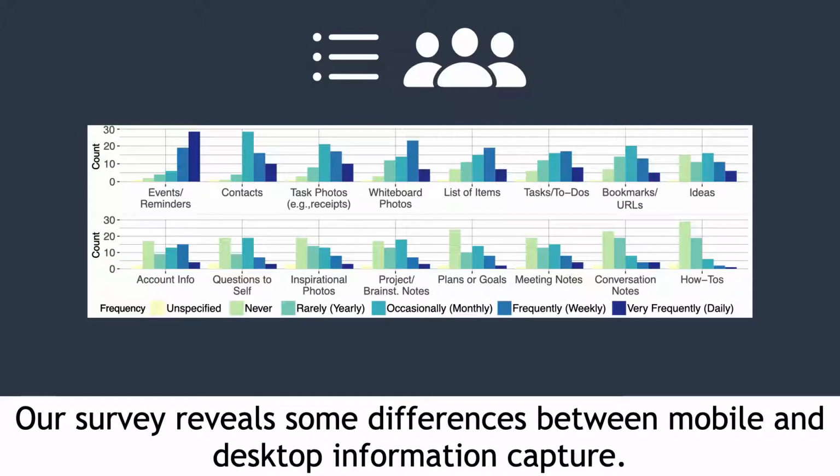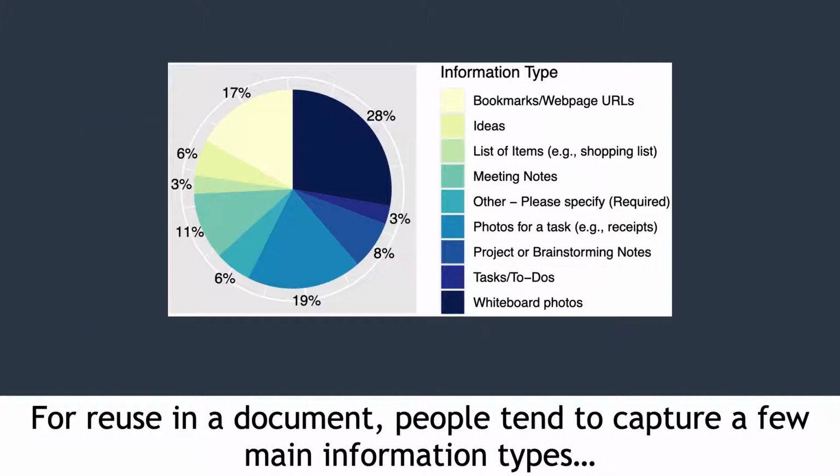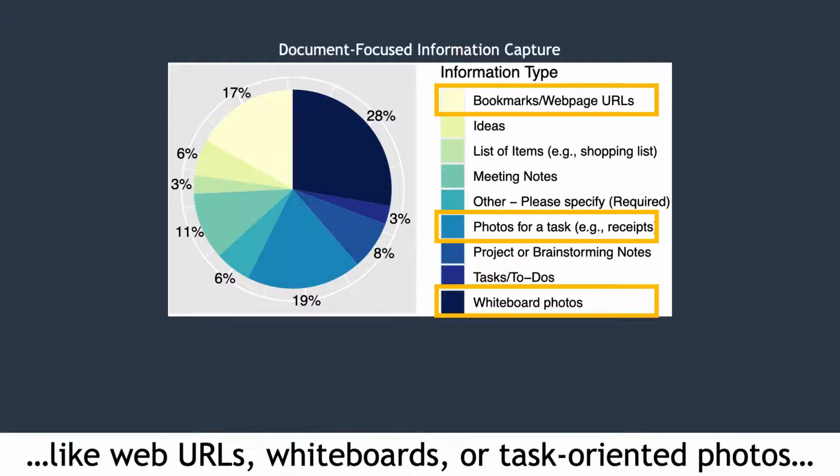Our survey reveals some differences between mobile and desktop information capture. Mobile captured information was quickly captured and often task or event-oriented. For reuse in a document, people tend to capture a few main information types, like web URLs, whiteboards, or task-oriented photos.